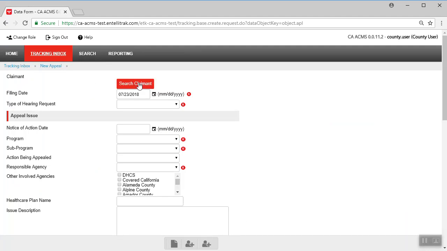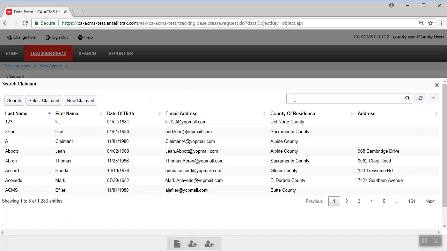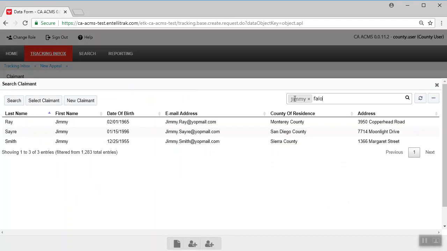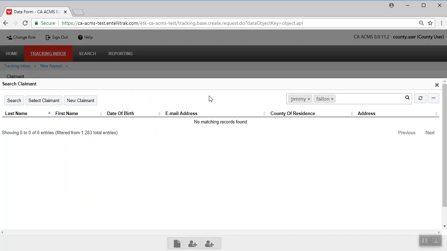I'm going to click the Search Claimant button, and this will present me with a search option to search for existing claimants in the system. I can search for the claimant by first name, last name, email address if I have it, the existing county of residence, or perhaps an address. As you can see, my claimant doesn't currently exist in the system, so I'm going to have to create a new one.